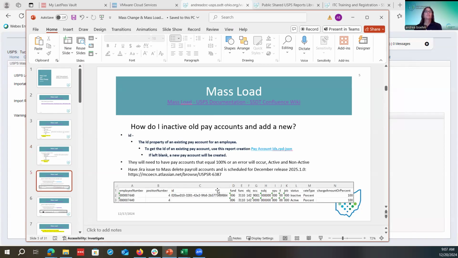Okay. The next one would be using mass load. How do I inactivate old pay accounts and add new? So to remember on this one, you would need your old account ID and then add a second line to update to a new one. So if you're inactivating one account and adding a new account, then you're going to have two lines for an employee.